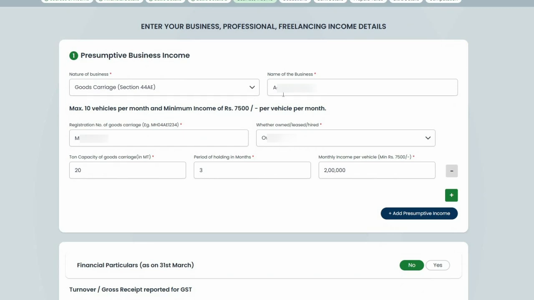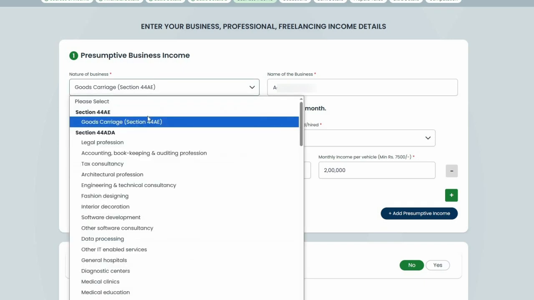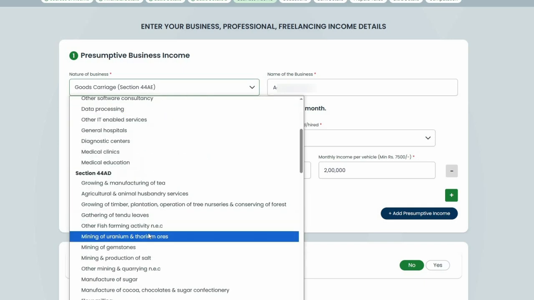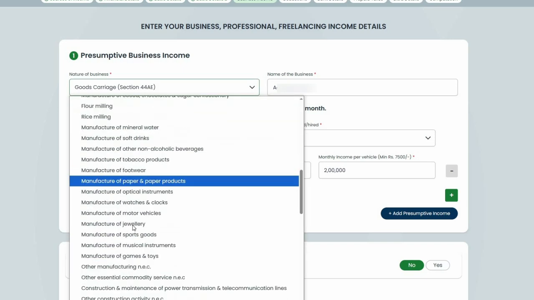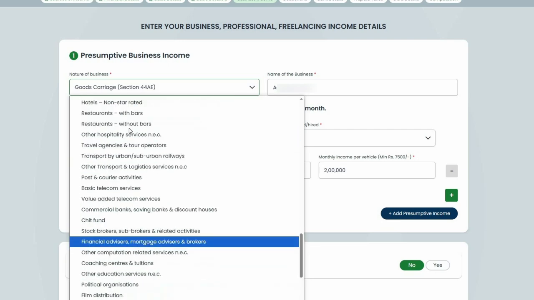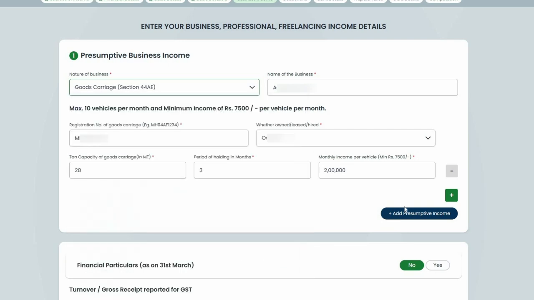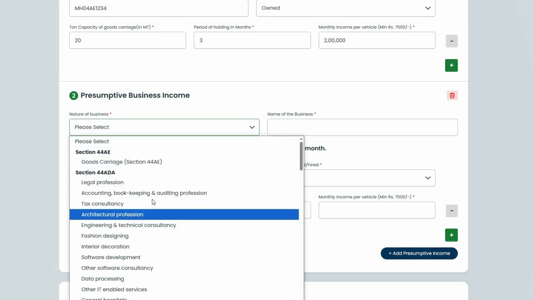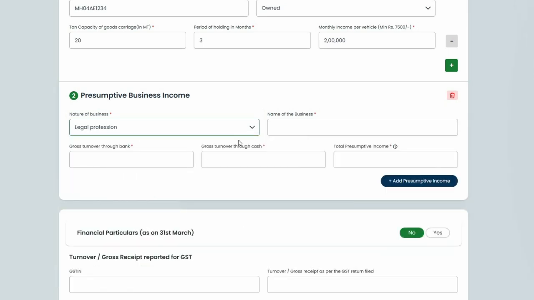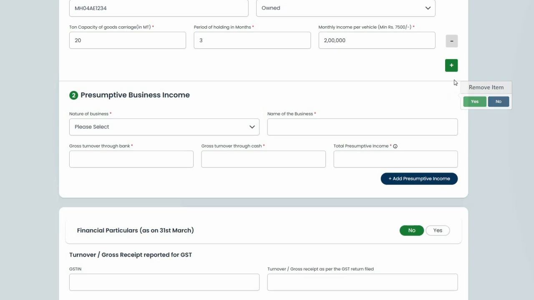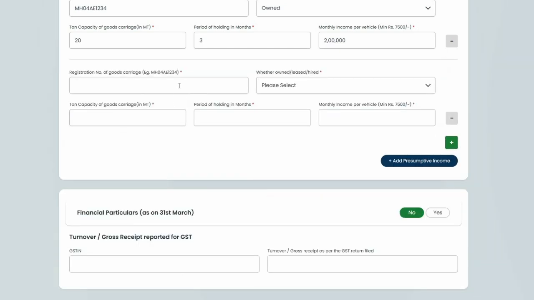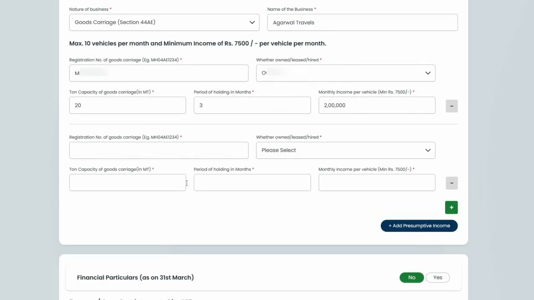Next we will add the business details like the nature of business, name of business, registration number. We can select the nature of business from this drop down list, whether it is 44AD, ADA, AE. If the client has more than one nature of business, we can add another business from here. If the client has more than one registration under the same nature, we can add the details from here.